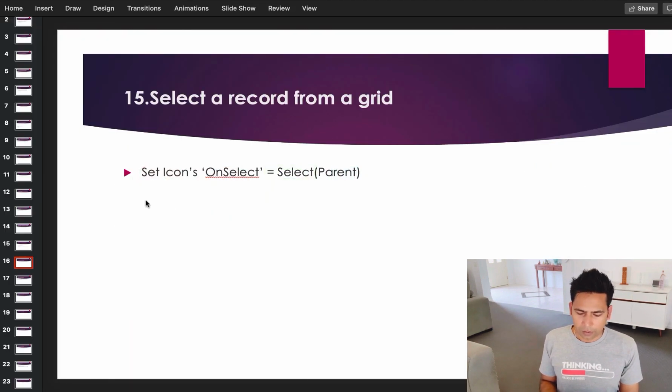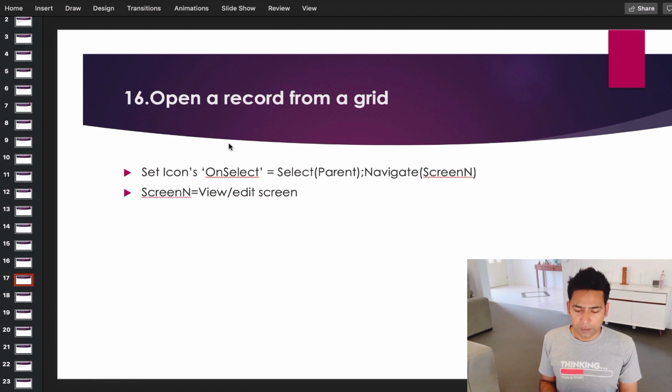So we have seen select a record from a grid, which does nothing, but it's a function, so I'm trying to tell it to you. And the next one is open a record from a grid, and that's where you select parent and then navigate to the relevant screen.